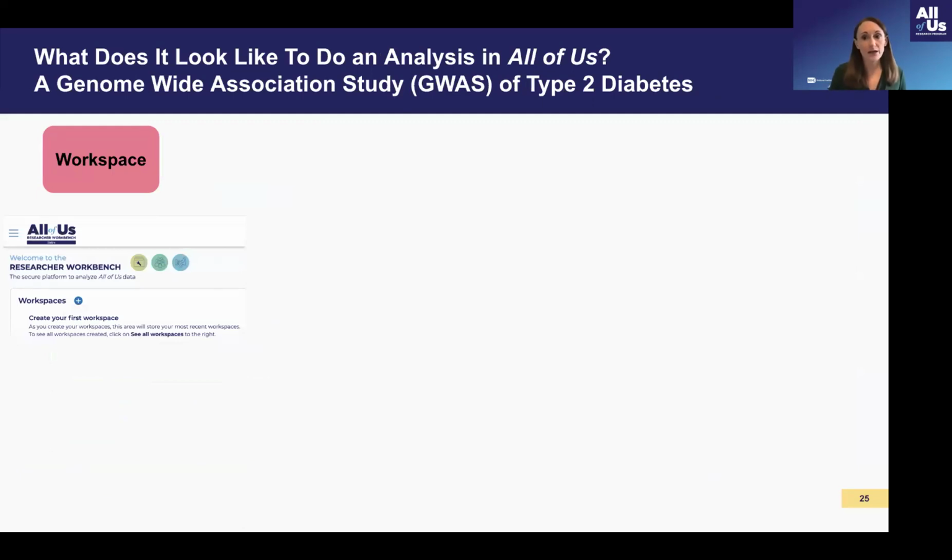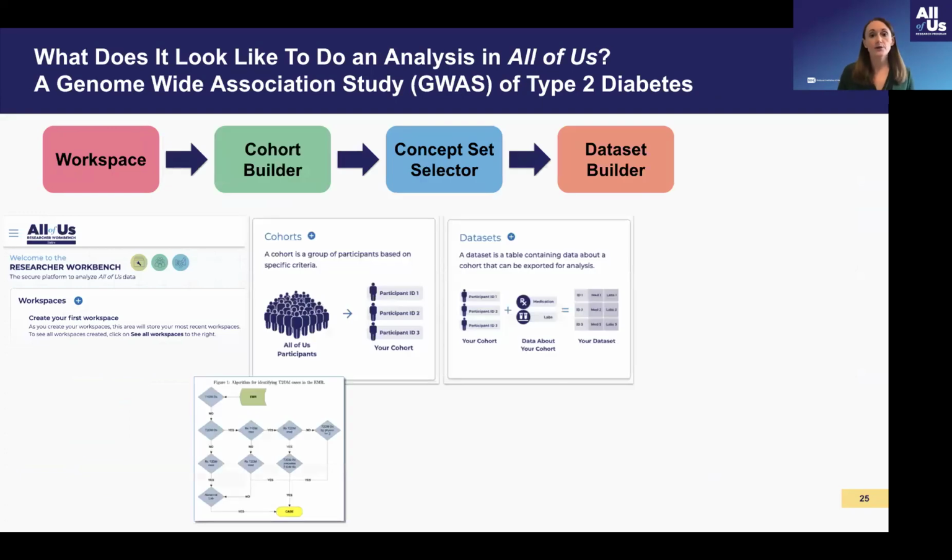I'm going to go through a really quick example of doing a GWAS study, or genome-wide association study, of type 2 diabetes. So the first step is you would create your workspace and define that and write a research projects directory entry. Then you could use the cohort builder to point and click. I would like to see both women and men in this age group with these sets of criteria. And then you're able to pull in a data set with the point and click tools of what concepts you'd like to see. I'd like to see what medications they're on. I'd like to see the labs that they have. And then it helps to form a data set. And these are really easy point and click tools.